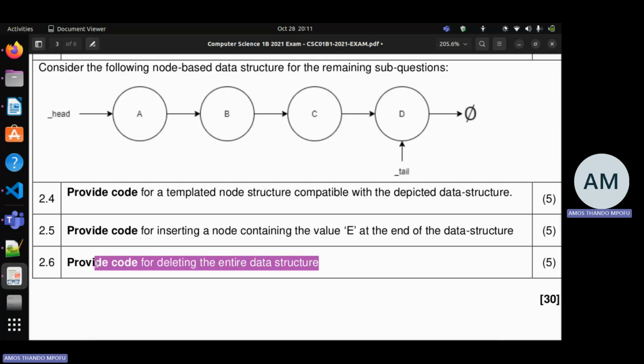Make sure you delete the memory that you've allocated first, then make these pointers all point to null. Remember the pointers themselves, the addresses themselves, they were pointing to something. They had their own memory address, right? Also make them point to null pointer.